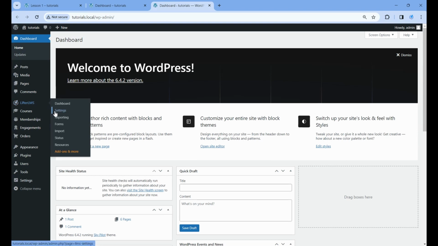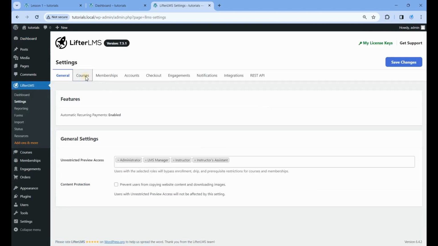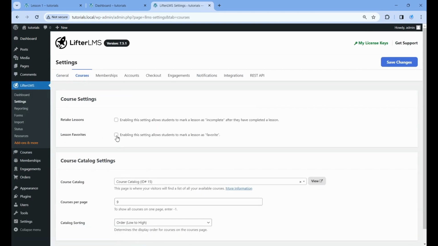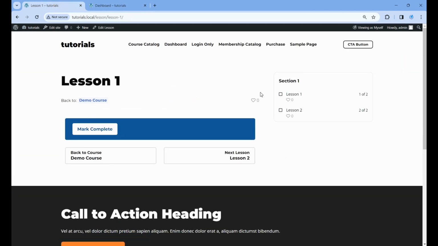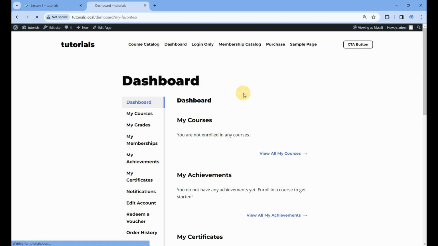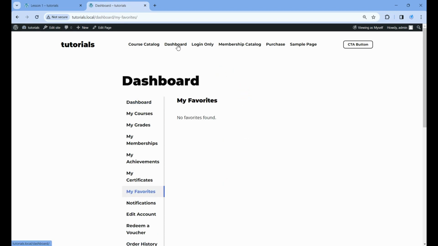We'll go to the back end and then go to LifterLMS settings. And then under courses, just check this box here beside lesson favorites and then save the changes. Let's go back to the front end and you would see that the button is there. And you would also see that the My Favorites section is now on the student dashboard. Right now, it's empty. That's because I haven't added anything yet to this list.